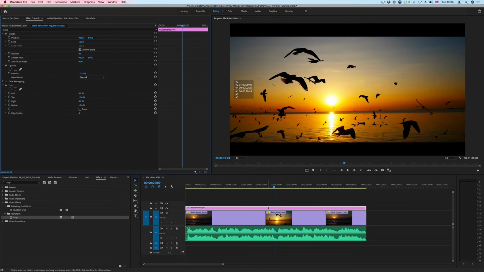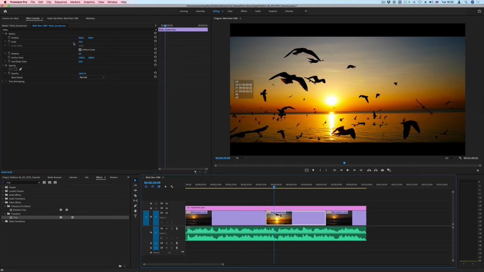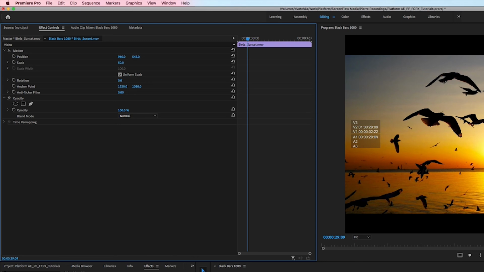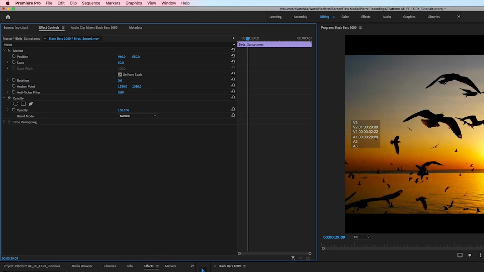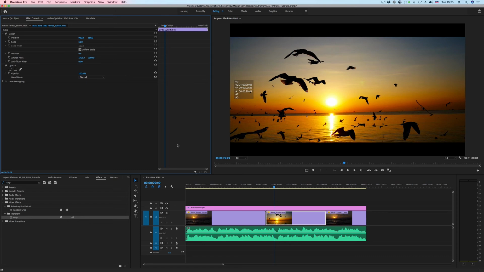As we applied the crop to the adjustment layer, we have the flexibility now to reposition the video on the y-axis should we want to. And that concludes this short tutorial on how to add cinematic black bars to your video inside Premiere Pro.